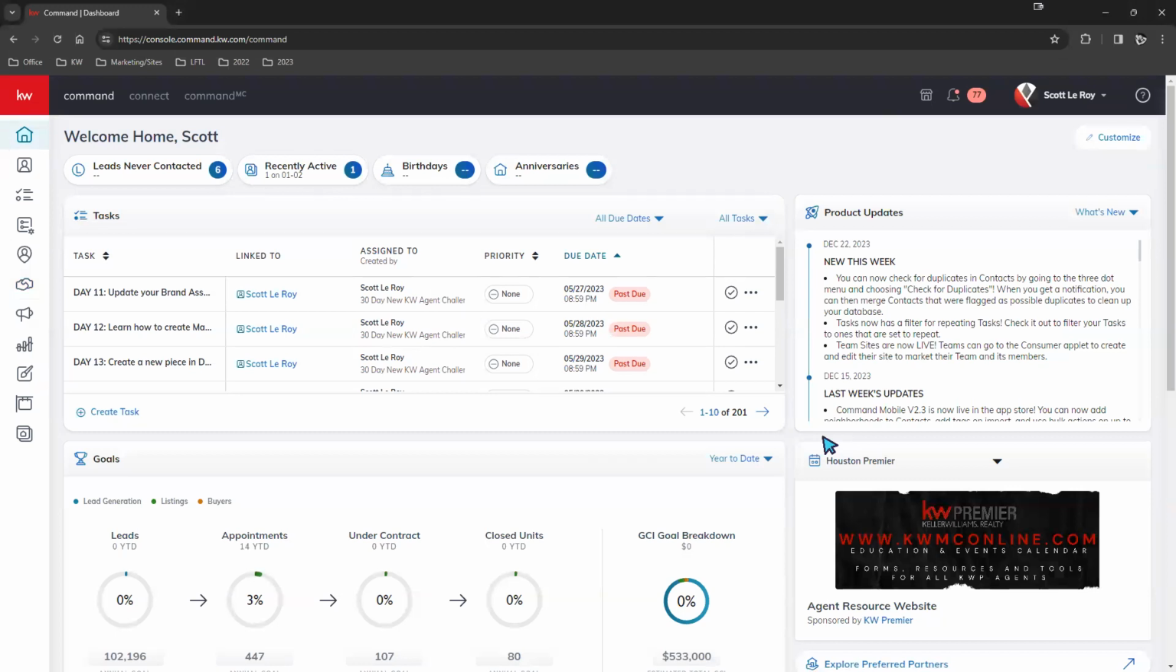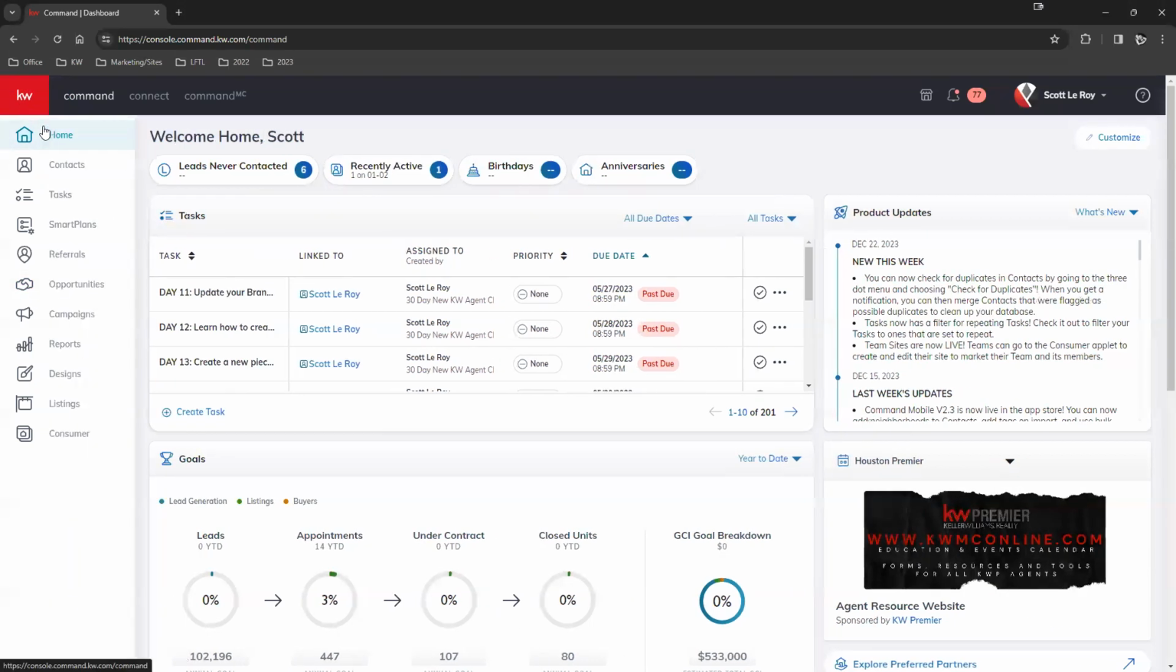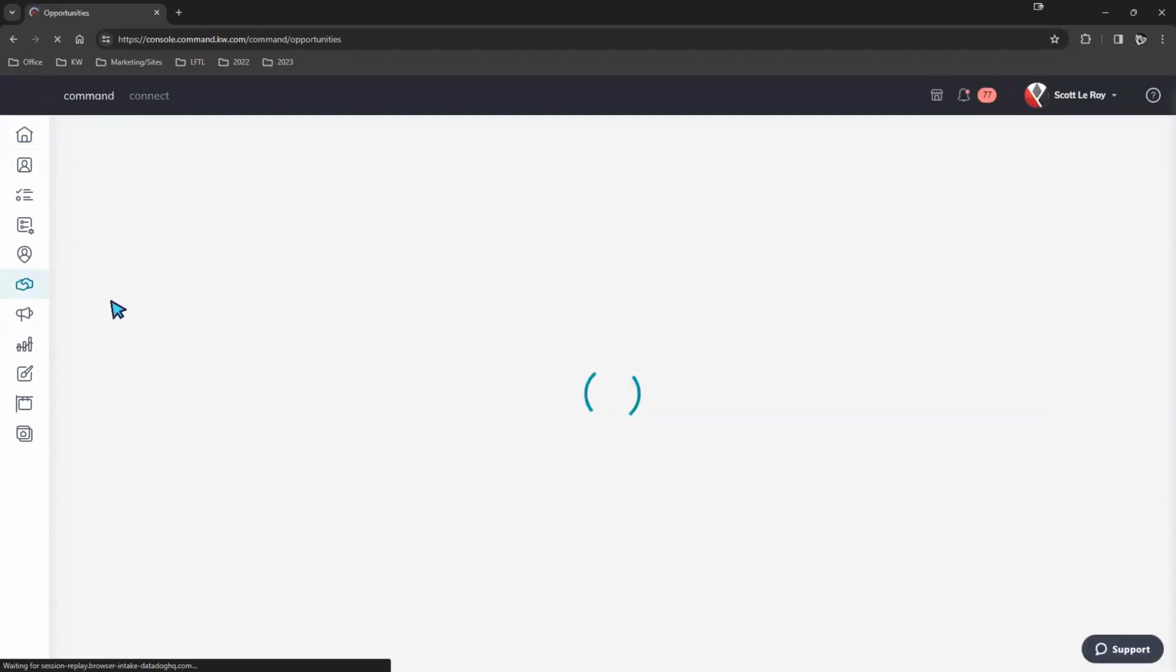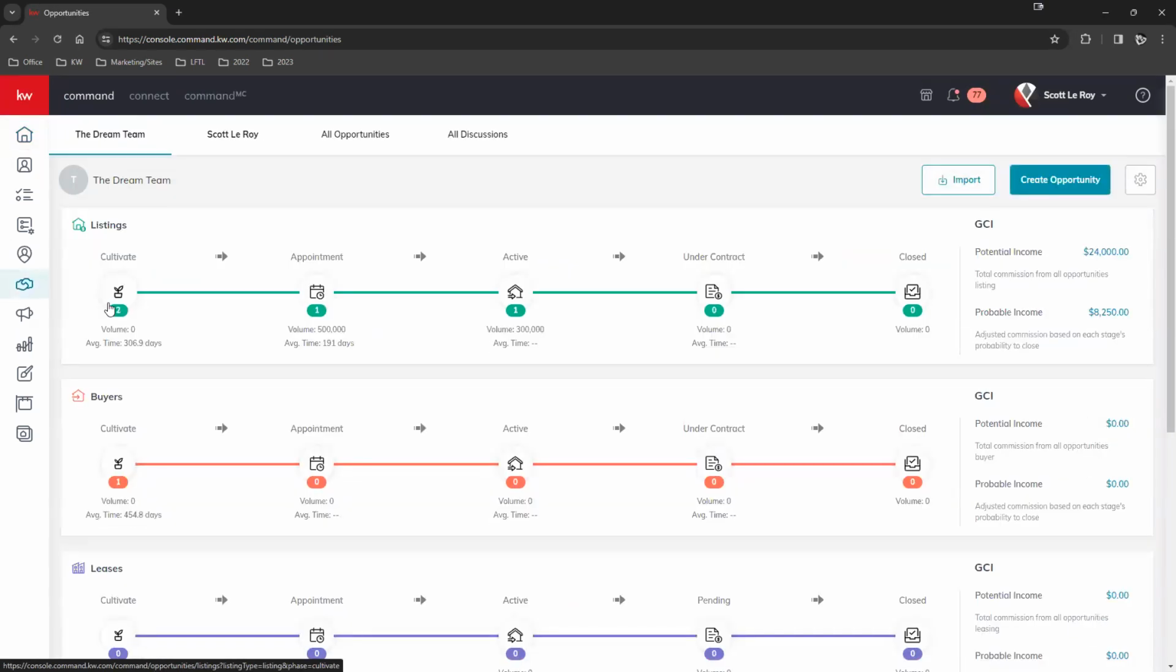If we take a look in the top left-hand corner, you'll see a red KW square. If we give that a click, it should open up all of your navigational pages on the left-hand side. Today's class is going to be underneath opportunities, which looks like two people shaking hands. By clicking on opportunities, you should be taken to this page right here.